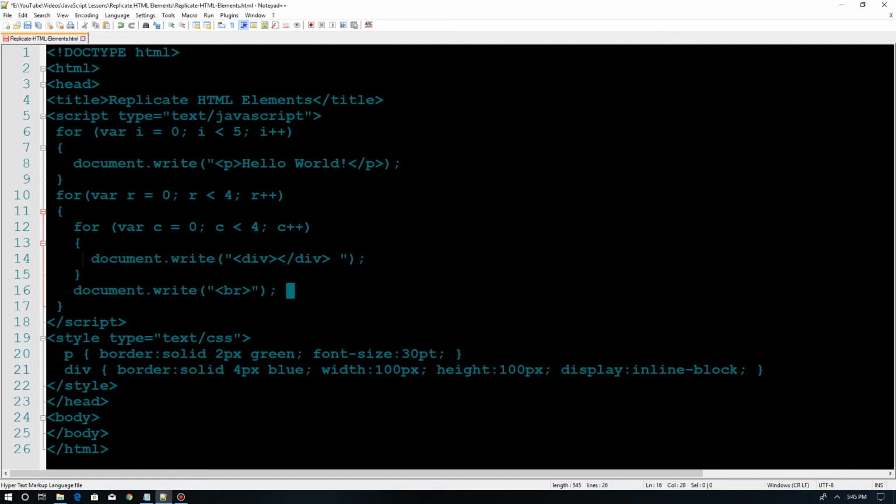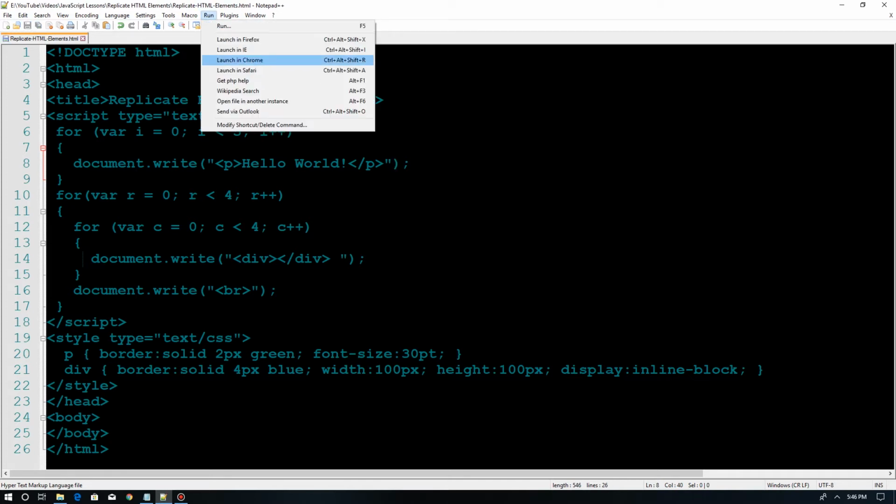Okay, now we can go ahead and save it. Oh wait, hold up. We're missing a double quote here at the end. Yeah, before we check everything, let's see. Yeah, that should do it. Okay, save it. Okay, run it in Chrome.